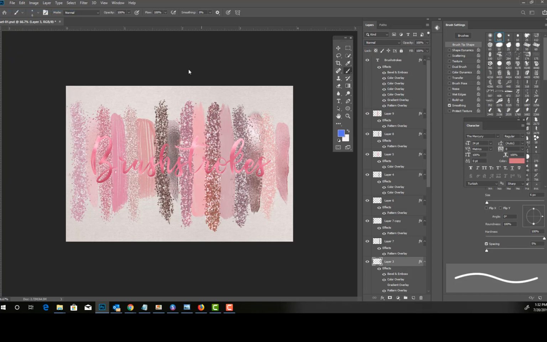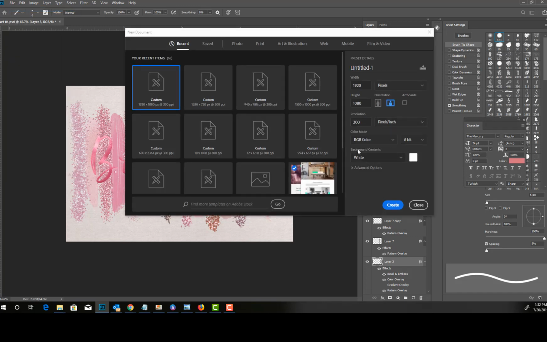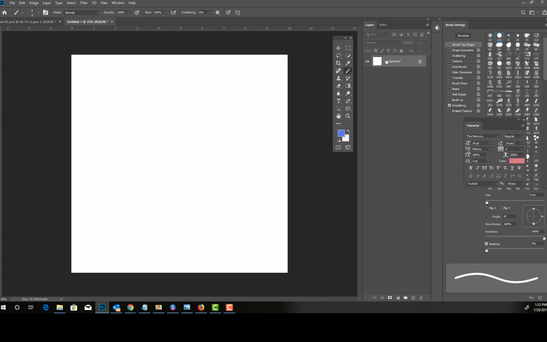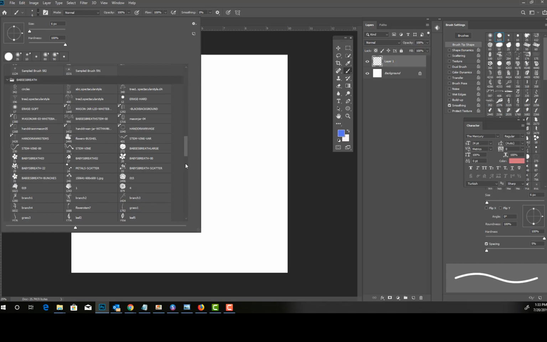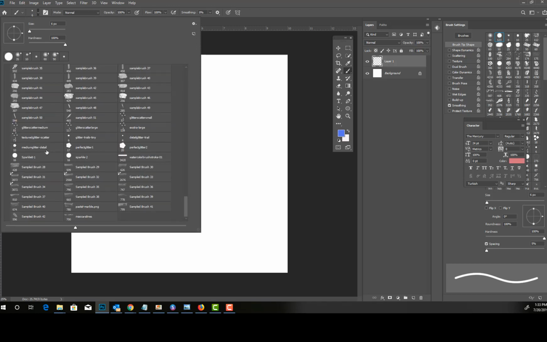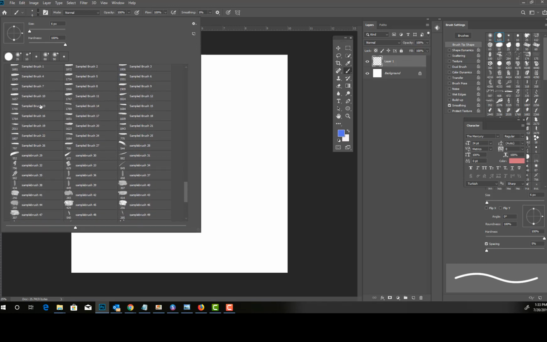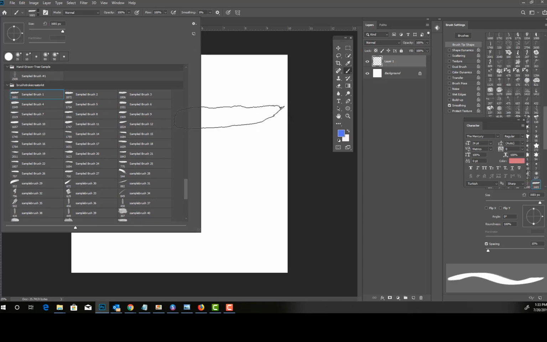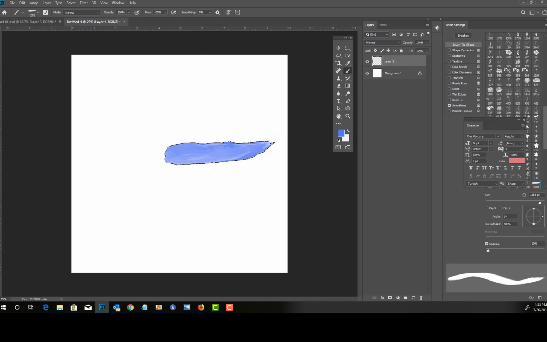So I'm going to go ahead and create a new document, and let's just make it 10 by 10. And then I'm going to create a new layer, grab the brush, and go all the way down into the Brushstroke Creator Kit. And these range in size.